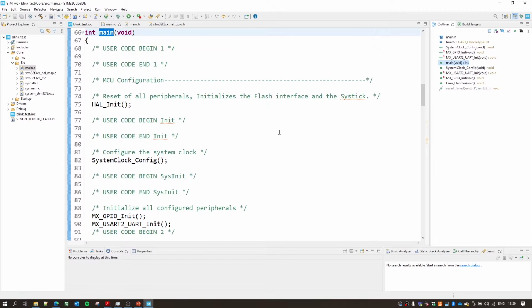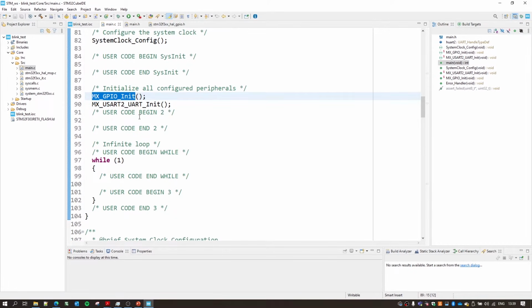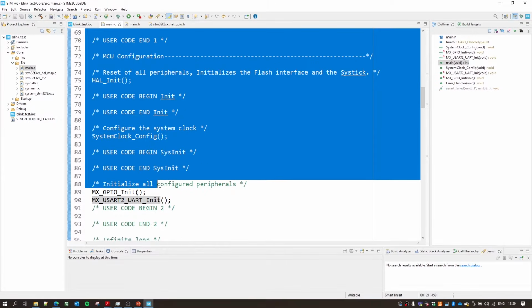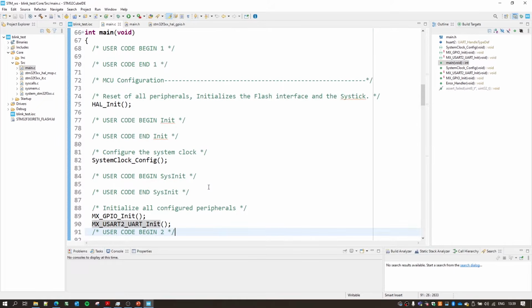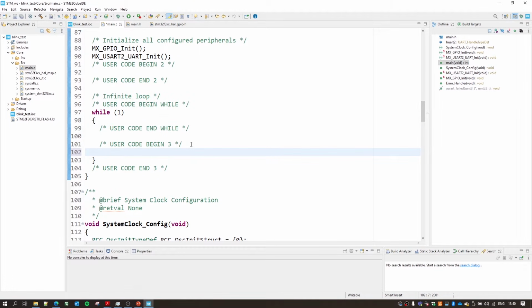Now going back to the main, after the system clock config, we have the MX GPIO init, which we just saw, and then we also initialize UART, but we are not using it. And now we come to the while one, where we do the real magic. So all this part of your code, which is before the while one, will execute only once, and then your processor will keep on executing the code inside the while one. So let us go ahead and blink an LED.